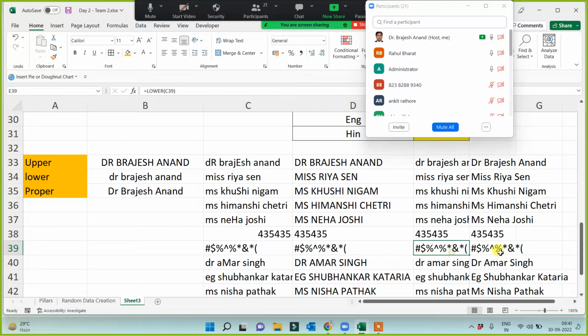There is no reaction. So this works only on text, not on numbers or symbols. Yes, we have another function which can work on both. That is called the total number of characters in a cell.